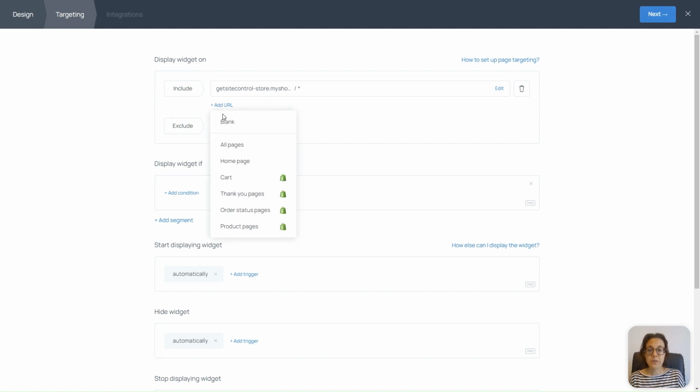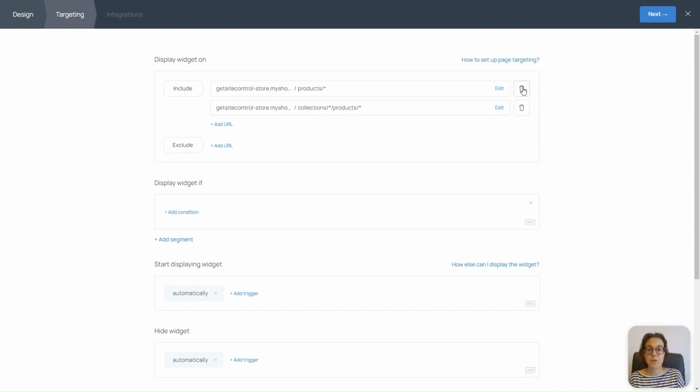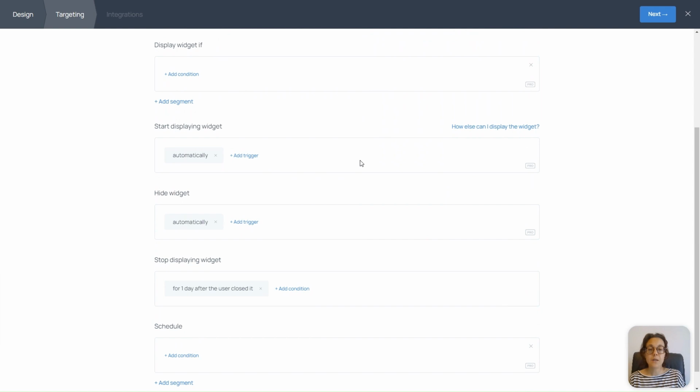So I'm going to select my product pages because I want people to see this pop-up if they are already looking at the products in my store. And I'm going to remove the default option so that the pop-up is only appearing on product pages and collections pages. Okay, next, I want to start displaying the widget after people spend some time on the page.